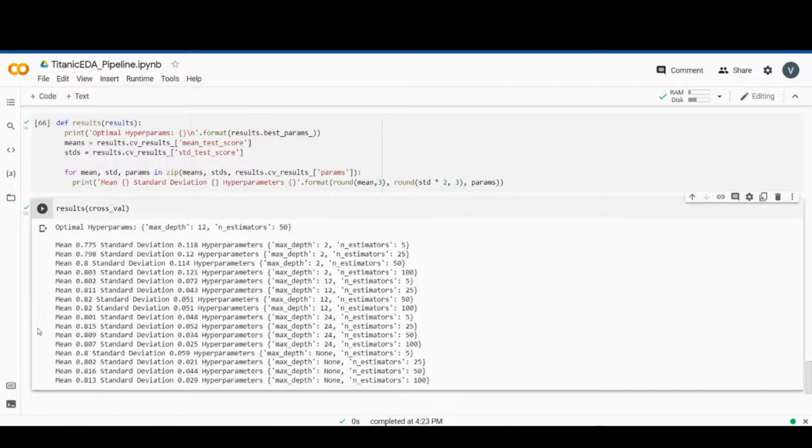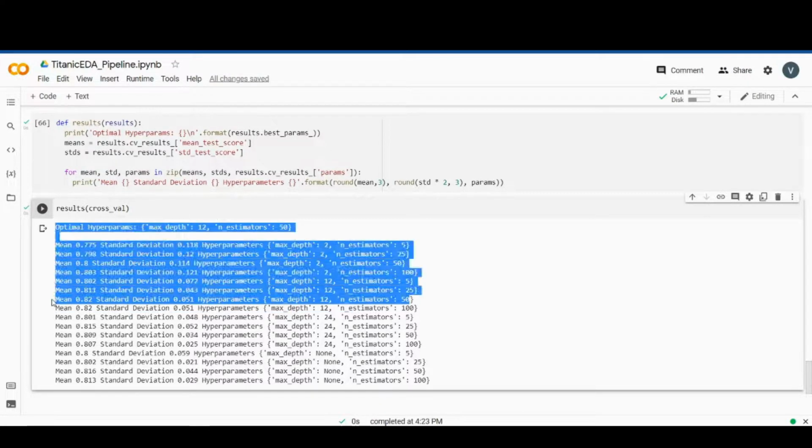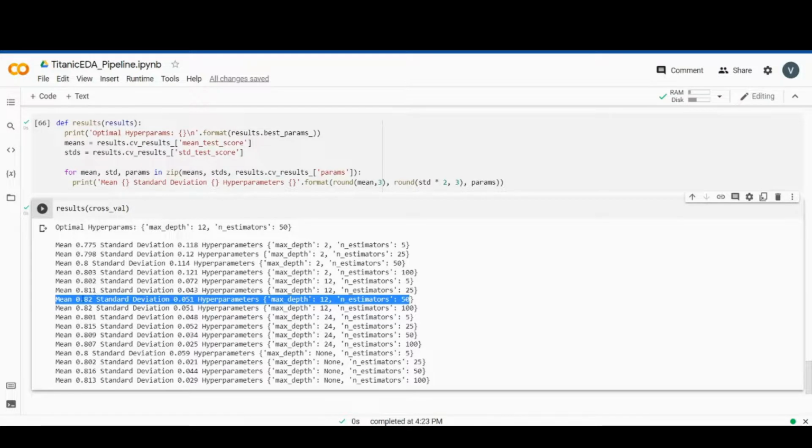And here we can see the optimal hyperparameters, max depth of 12 and number of estimators or trees 50. But bear in mind, yours might be slightly different. So I'm just showing the principles. So if we find the line with these hyperparameters and look to the left, we can see that it has a mean score of 82% or 0.82. So this is the mean score of 5 scores we obtained from 5-fold cross-validation.